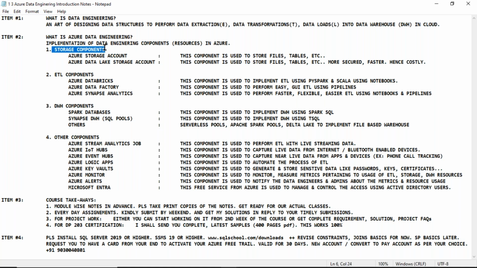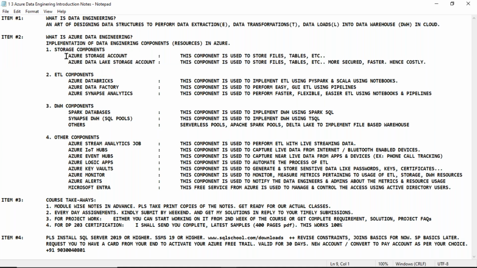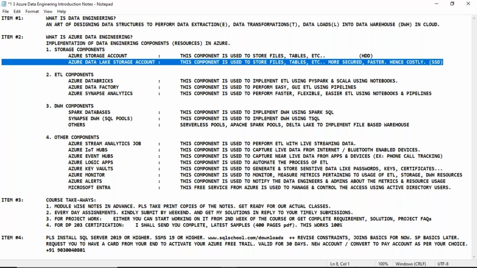Storage components, to understand them, no prerequisites needed. Regular storage activities, just like a hard disk and a solid state disk, SSD, something like that. We have 2 options here. This is like hard disk, HDD. This is like SSD. Both are storage, but the second is more powerful, faster, more costly.